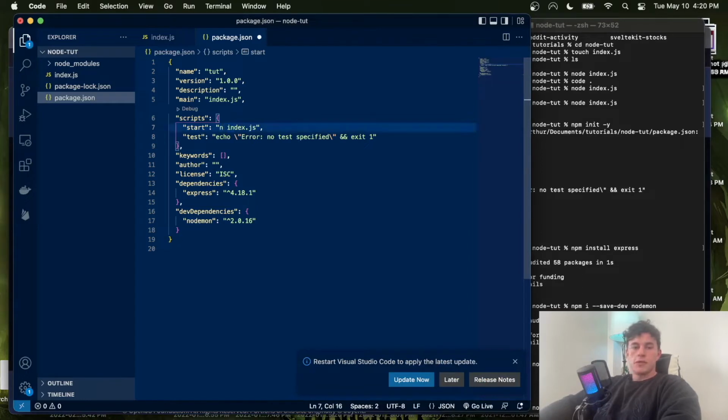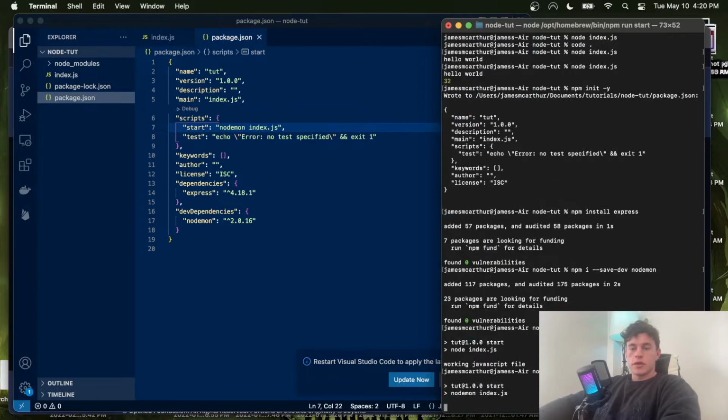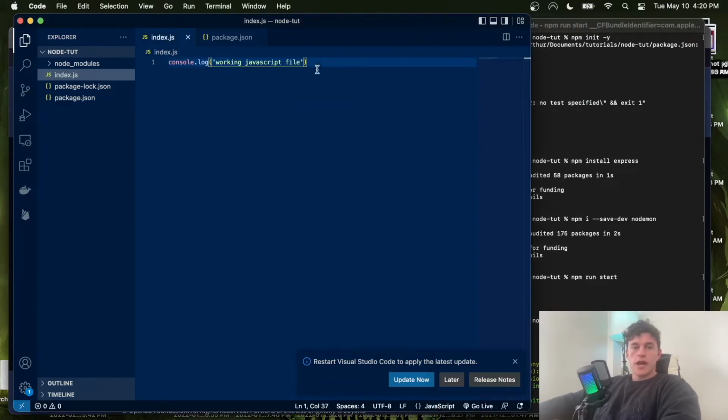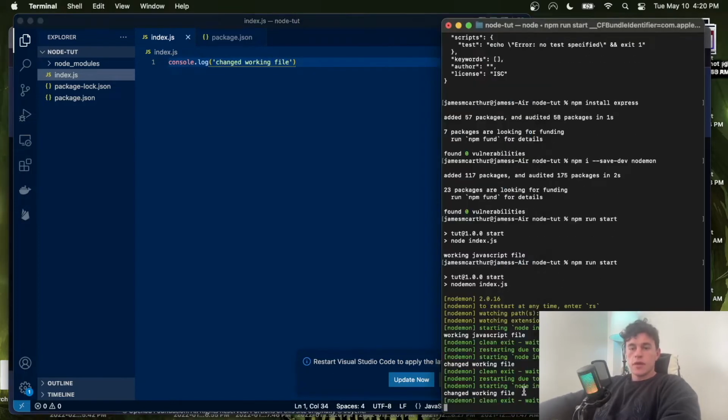Now the whole purpose of having nodemon is that we can interchange node with nodemon, and so now when I rerun this script, it will execute that file. However, now when I change this changed working file, we can see that it immediately gets re-executed as soon as I save this file instead of me having to run that start script once again. So that is super convenient. So now we have two packages installed. We have a working JavaScript file and we have node commands working in our terminal.